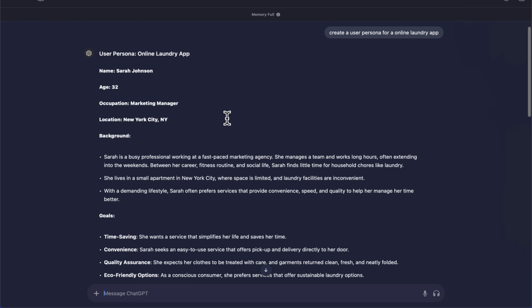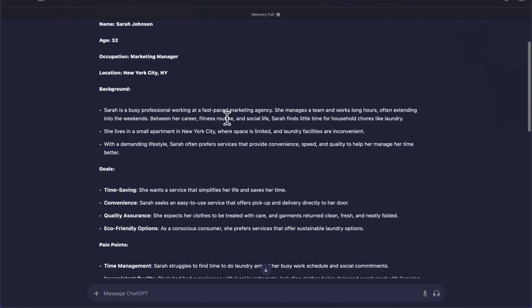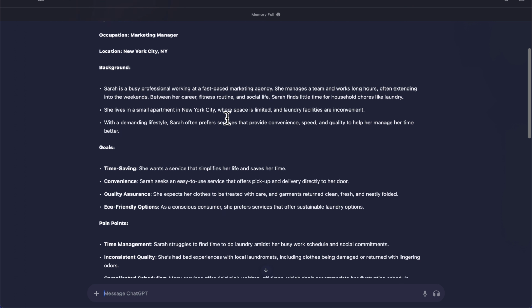We now have the name of this person is Sarah, age 32, occupation, location, and the background. So let's look at the background of this person for this user persona. Sarah is a busy professional working at a fast-paced marketing agency. She manages a team and works long hours, often extending into weekends. So these are some of the problems now. So from this, we know that this person doesn't have time for her laundry.